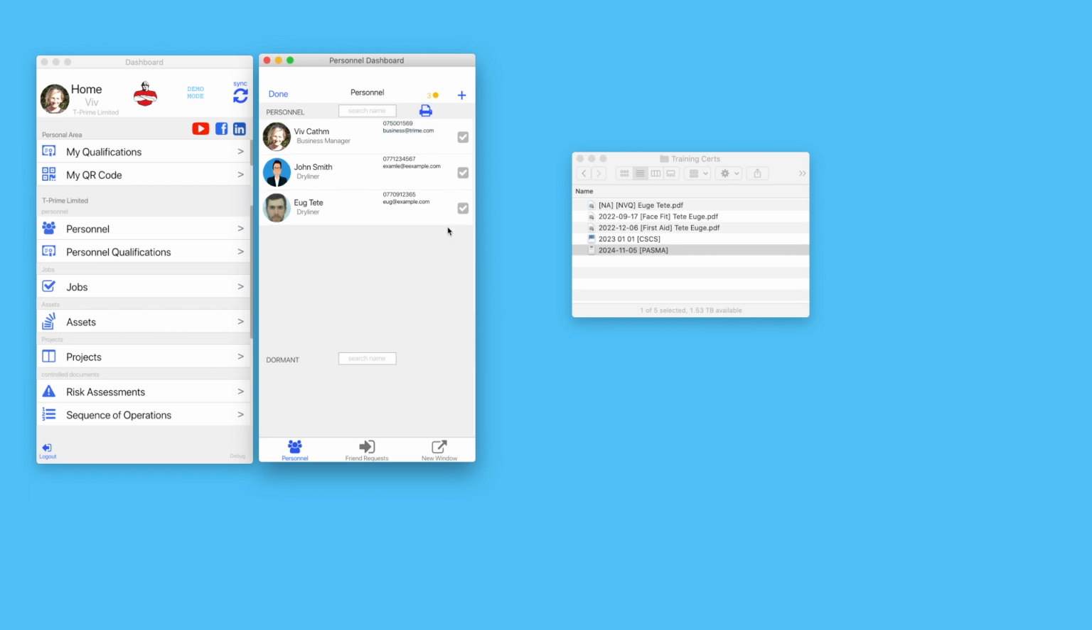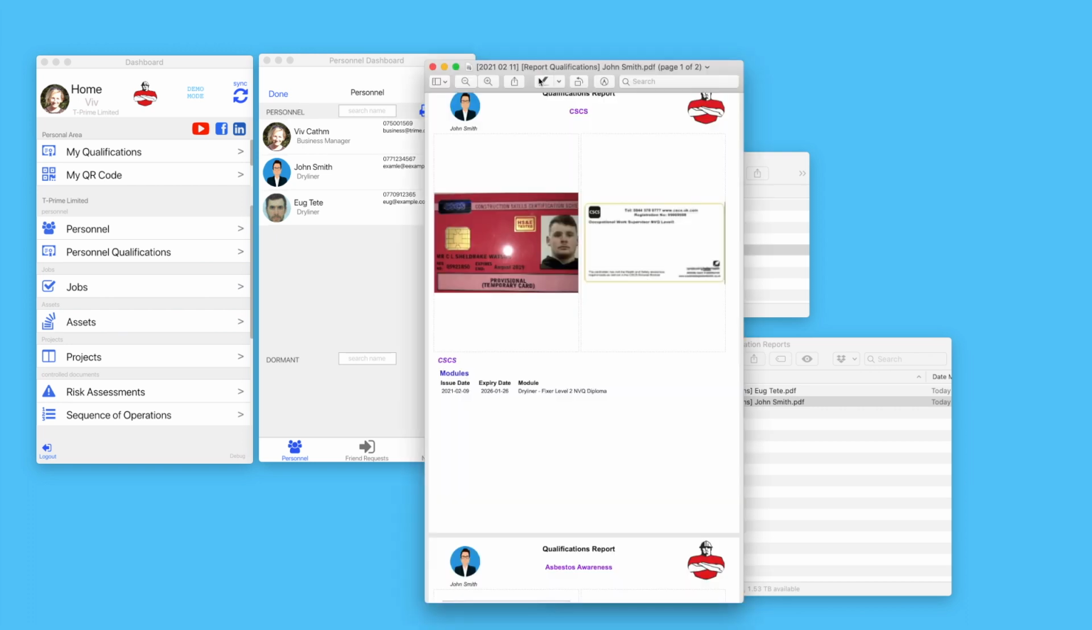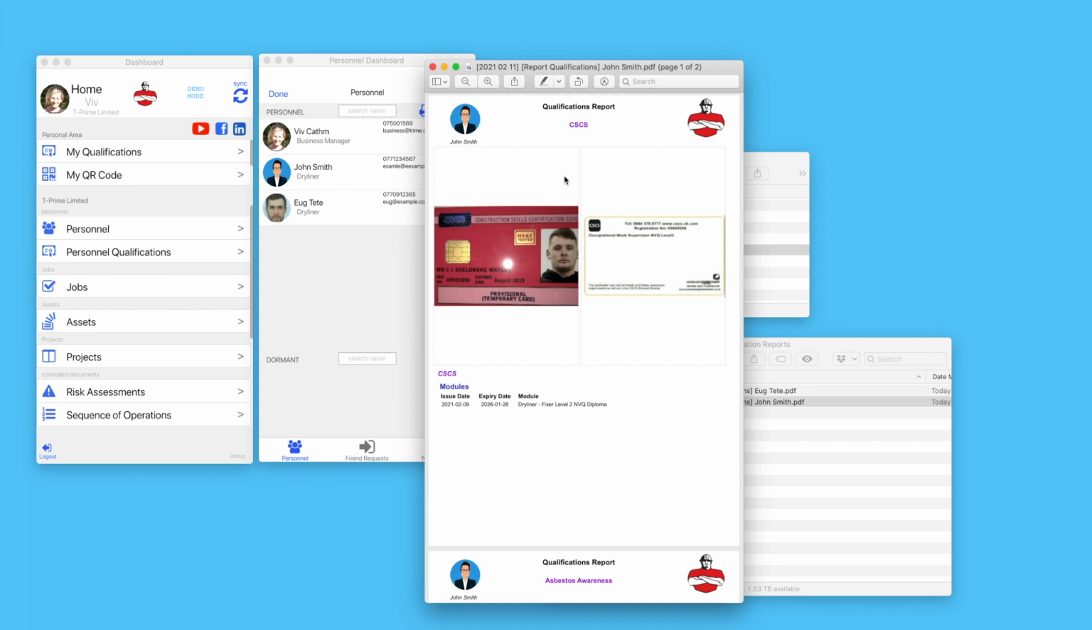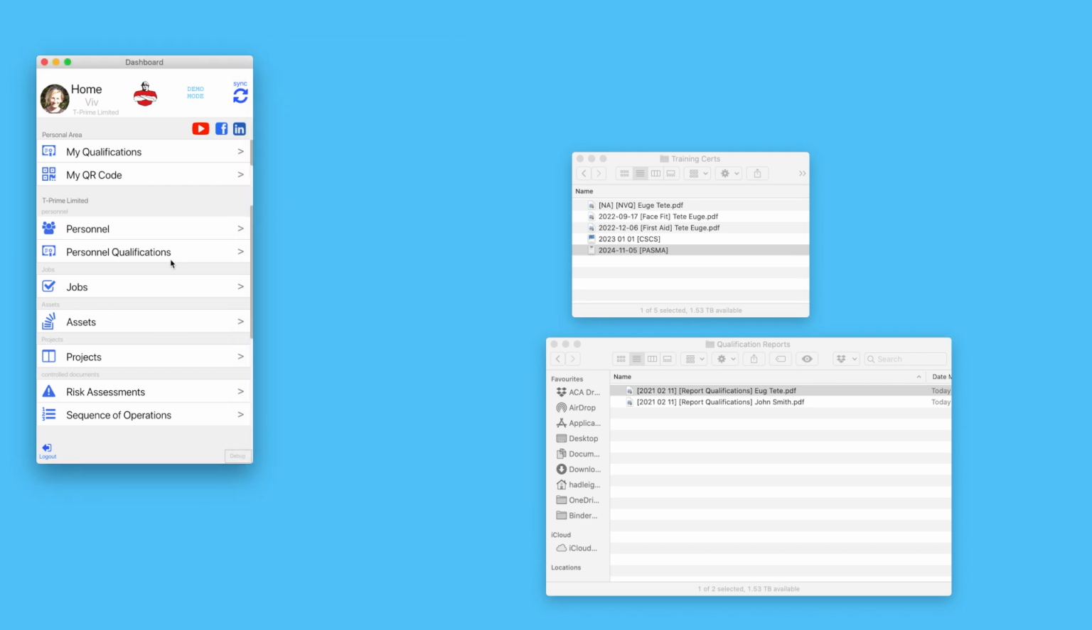Here we have a list of the employees. If we want to print their qualification reports, we can select the people who we want to print the reports for, and we can click on print there, and that will save the qualification reports onto our desktop, as we can see here. Let's have a look at John Smith's. These are in PDF format here, so we can send them off to the principal contractors. We'll now go all the way back to the main menu.